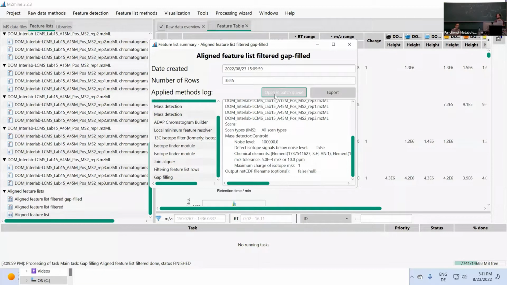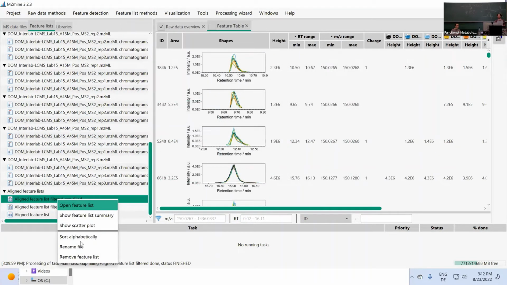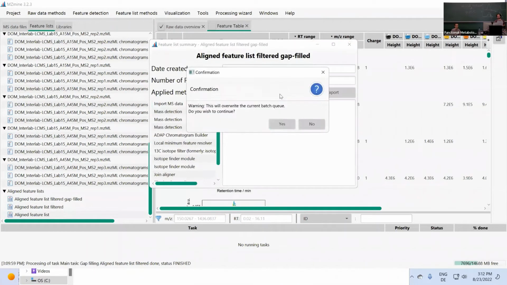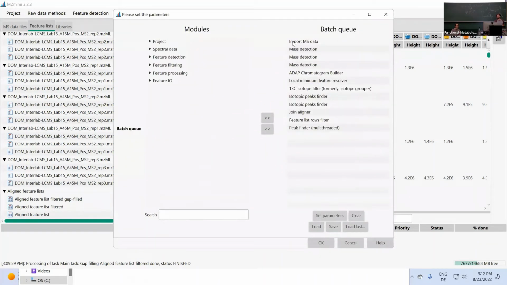Now we can click on open in batch queue, and we can have all the parameters, all the batch steps in one list. So again, I'm just going to do it again. Right click, show feature list summary, and then open in batch. And yes, we want to overwrite the batch. And here you're going to see that all the steps are now nicely aligned in one list. I can remove the additional mass detection step by just clicking on this button here. And now we have all the steps that we need.